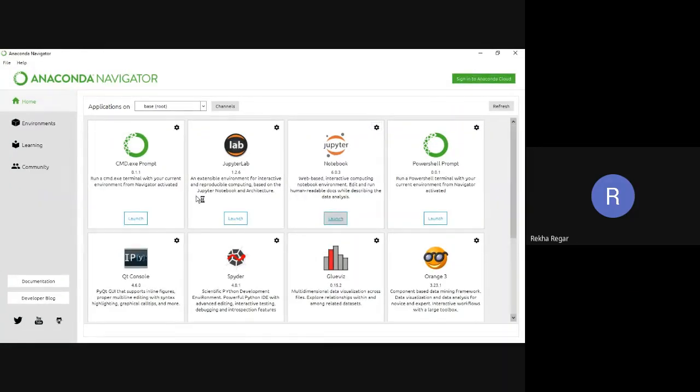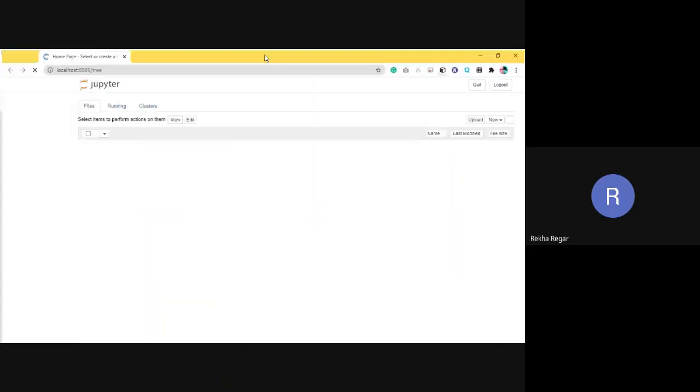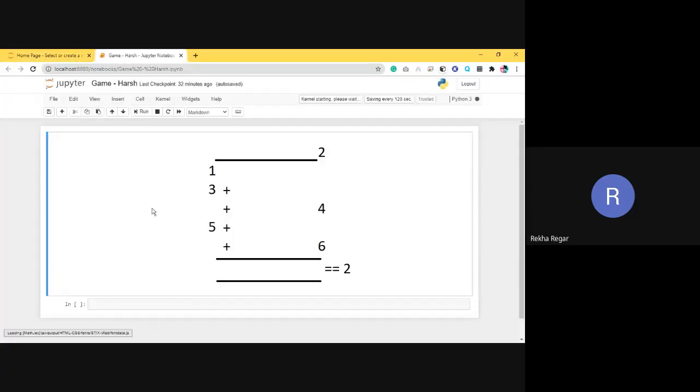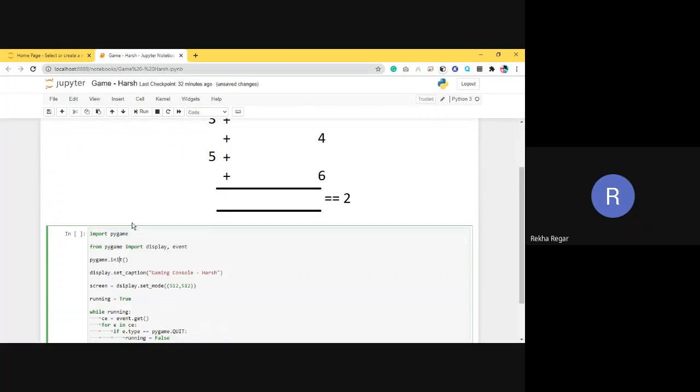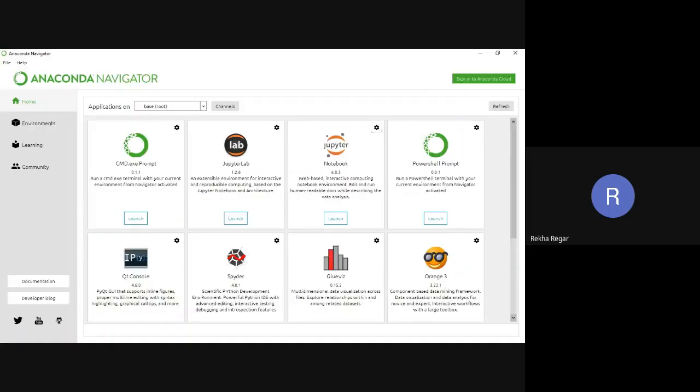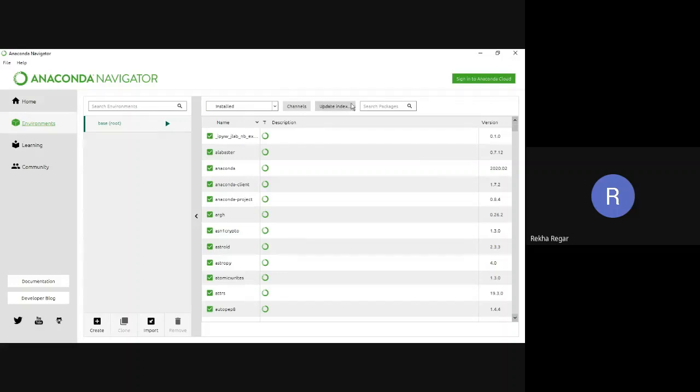But in the Jupyter notebook also, you have to install Pygame. You will get an error message there if you don't have Pygame. Any new file you can start. Okay, run this one. You are getting it right: no module named Pygame. Okay, minimize this one, go to this one, and go back.